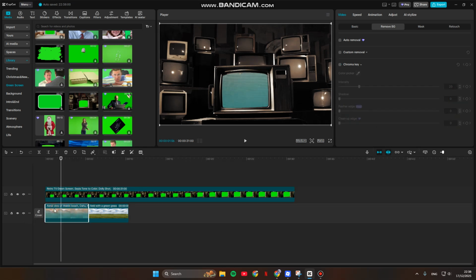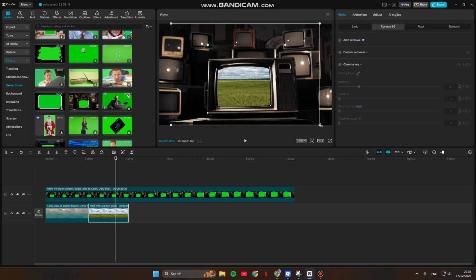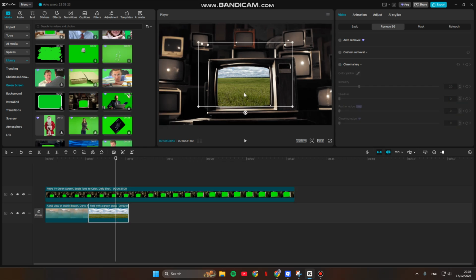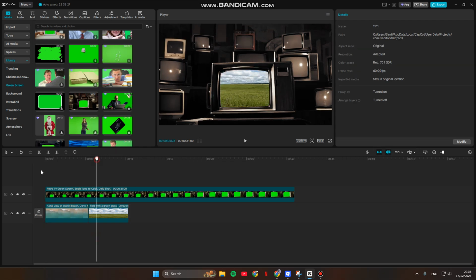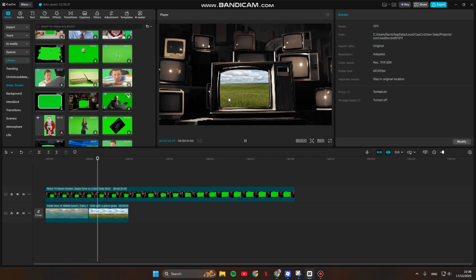Now you can go back to the footage or the picture and adjust its size like this to make it fit to the green screen. And it's also applied to the picture. So now it will become like this. So the footage and also the picture will be inside the TV with green screen on it.